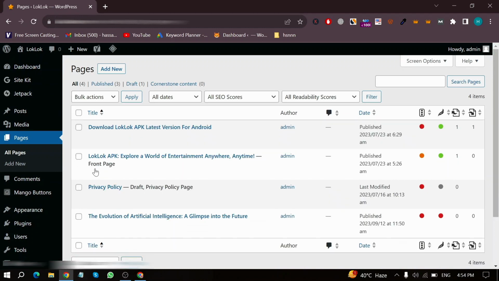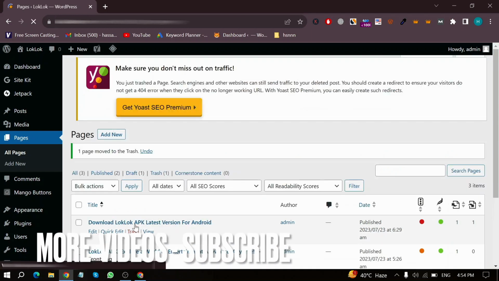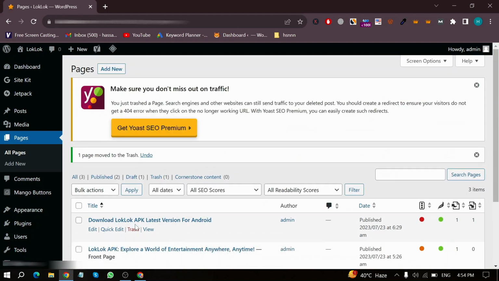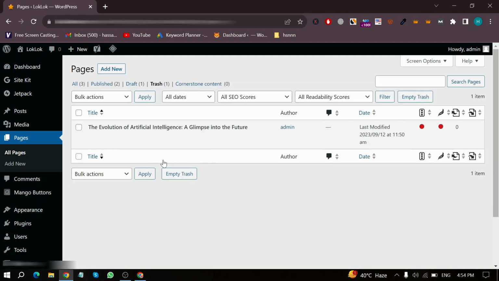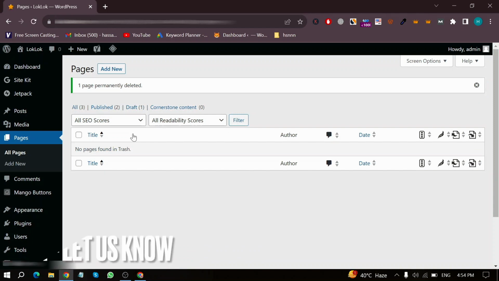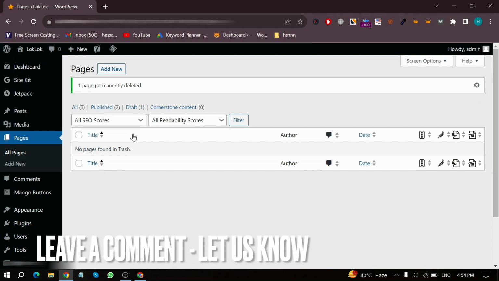Now here are all my pages and I want to delete this page. So first click on trash and now click on trash in the upper section and then click on delete permanently. Now your page has been deleted. So there you go. If you were wondering how to delete a WordPress page, that is the easiest way I know.